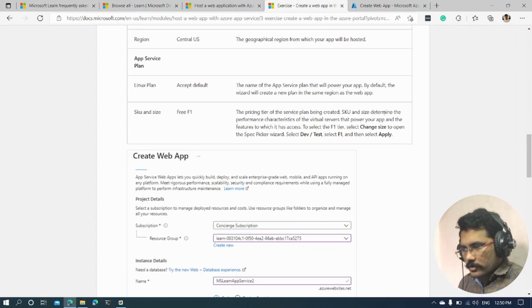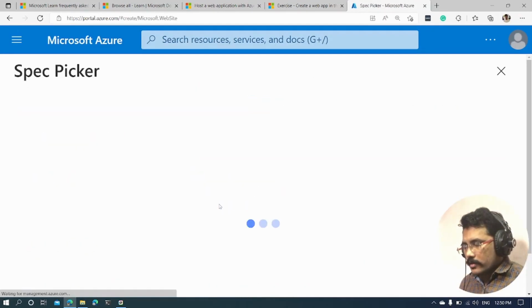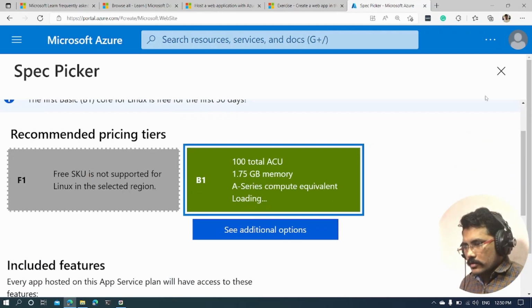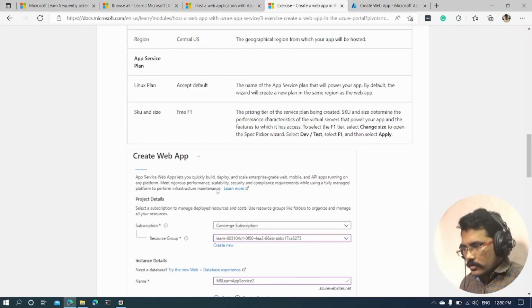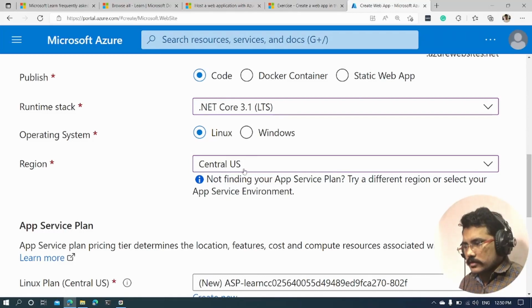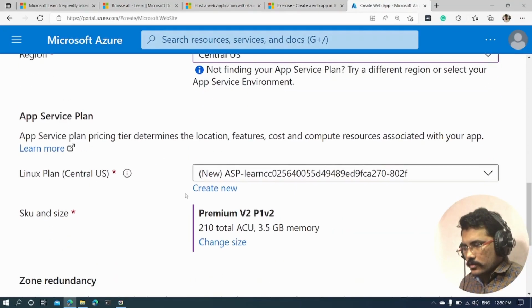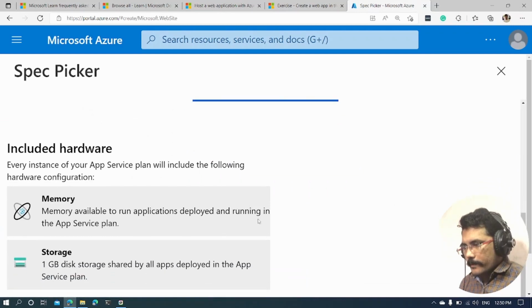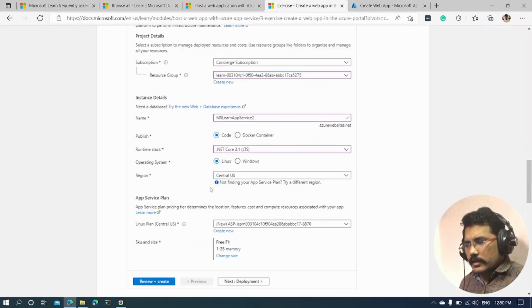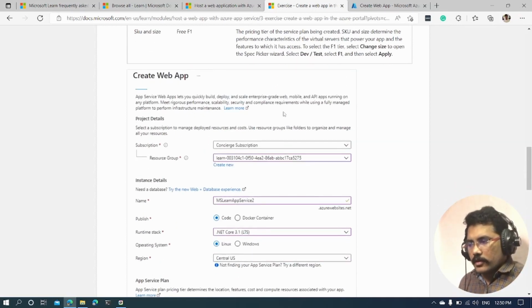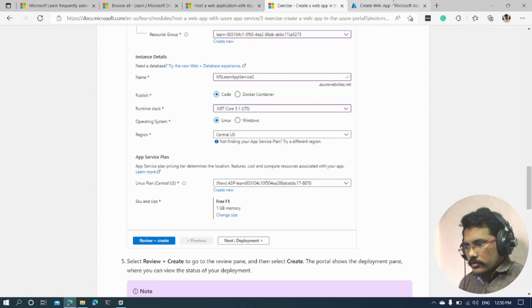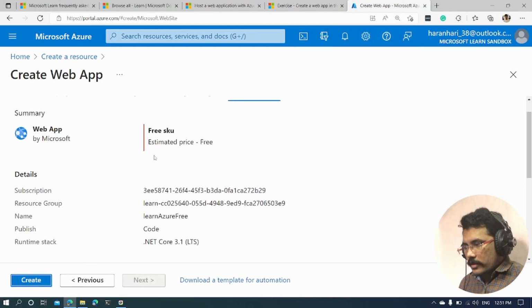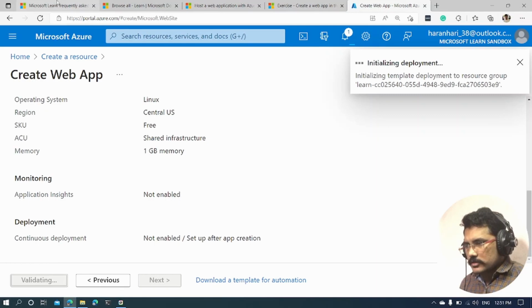What they are asking you is to change it to the F1 plan. Let's pick a plan, F1 dev and test. So just make it Central US itself, and I need to select apply. There will be certain restrictions on where you can create, and certain options. Then I will review and create, but the SKU is free, so I can just go there and create.